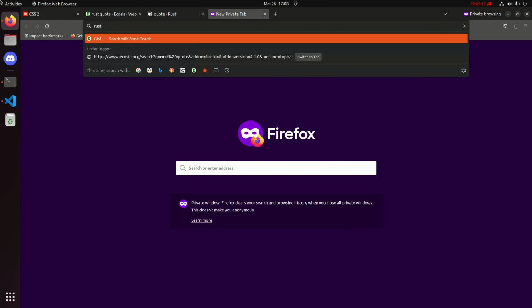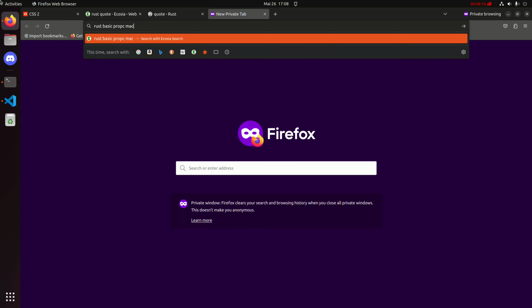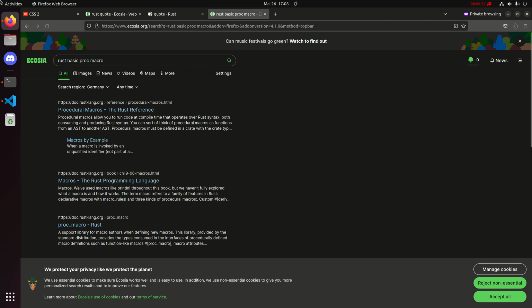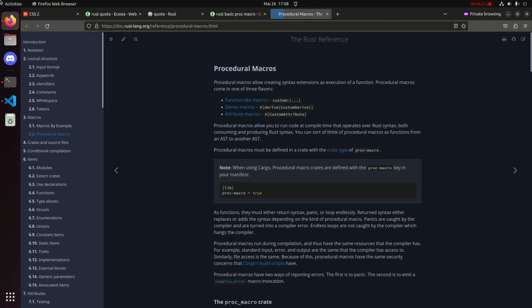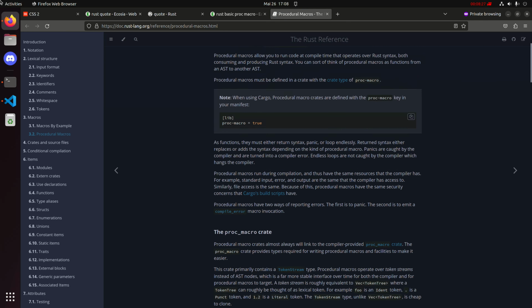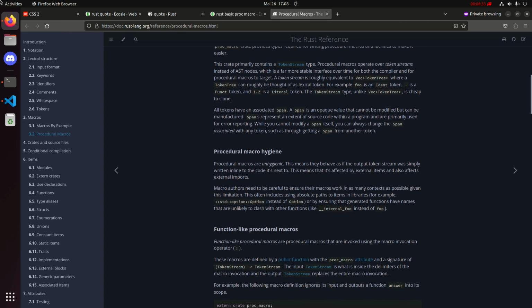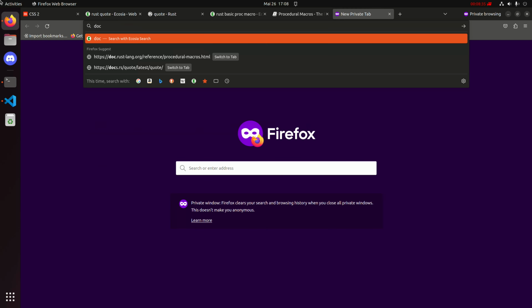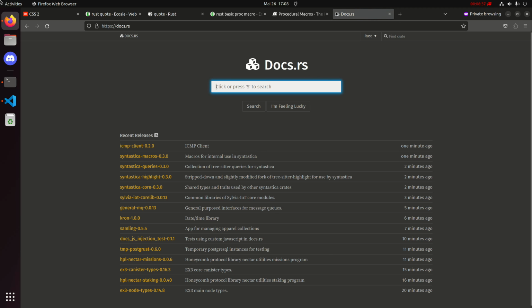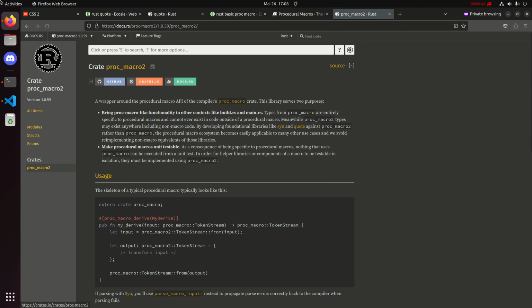So let's search Rust basic proc-macro. I mean, what we're trying to write is pretty basic. So I don't expect to run into too much. Yeah, right. The proc-macro true, that's what I just did. And the proc-macro crate. Yeah, right. That's the compiler internal one. But then there's also on docs.rs the proc-macro2 crate. Yeah, this one.